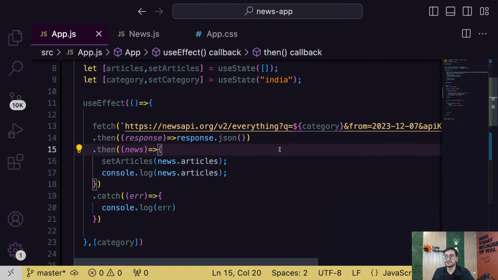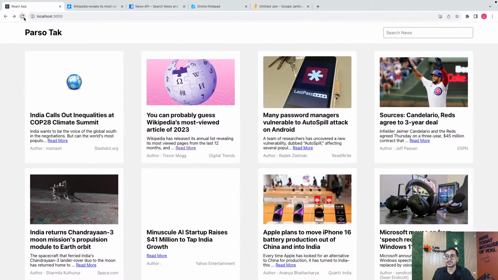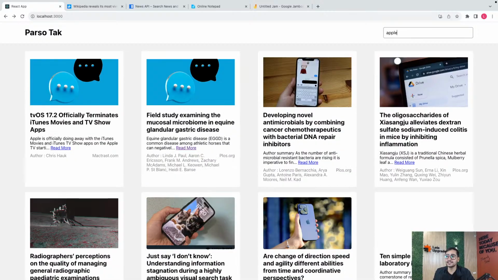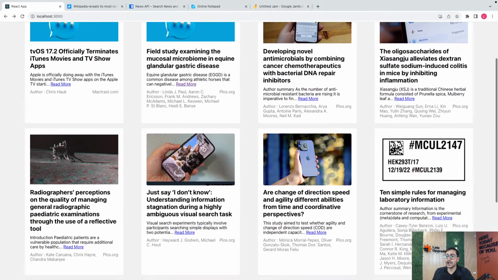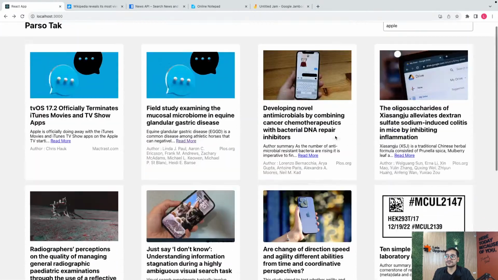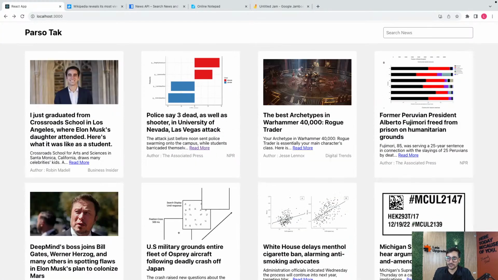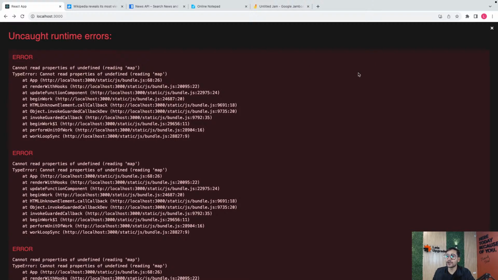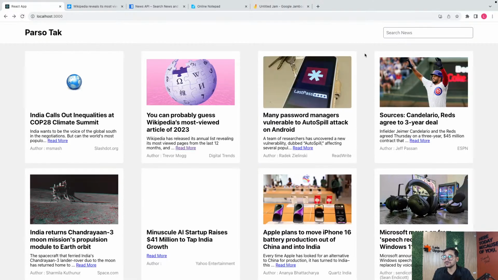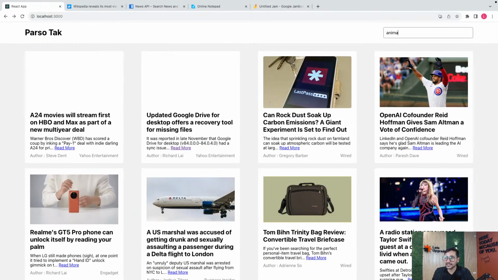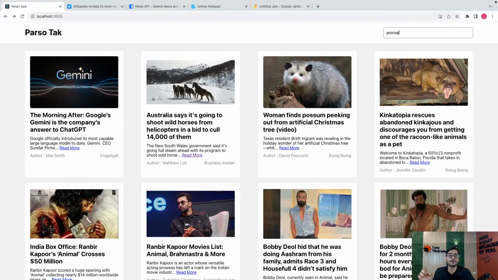Now let's test if it is working. So let's go, guys, and let's pass Apple. And see guys, you got the news related to Apple. That's all. See that, everyone? If I, let's say, search for animal. Okay, now we have an error because we are not getting any data. Don't worry, we'll solve this as well. See guys, we got it because when I typed some text, for that text the data was not available.